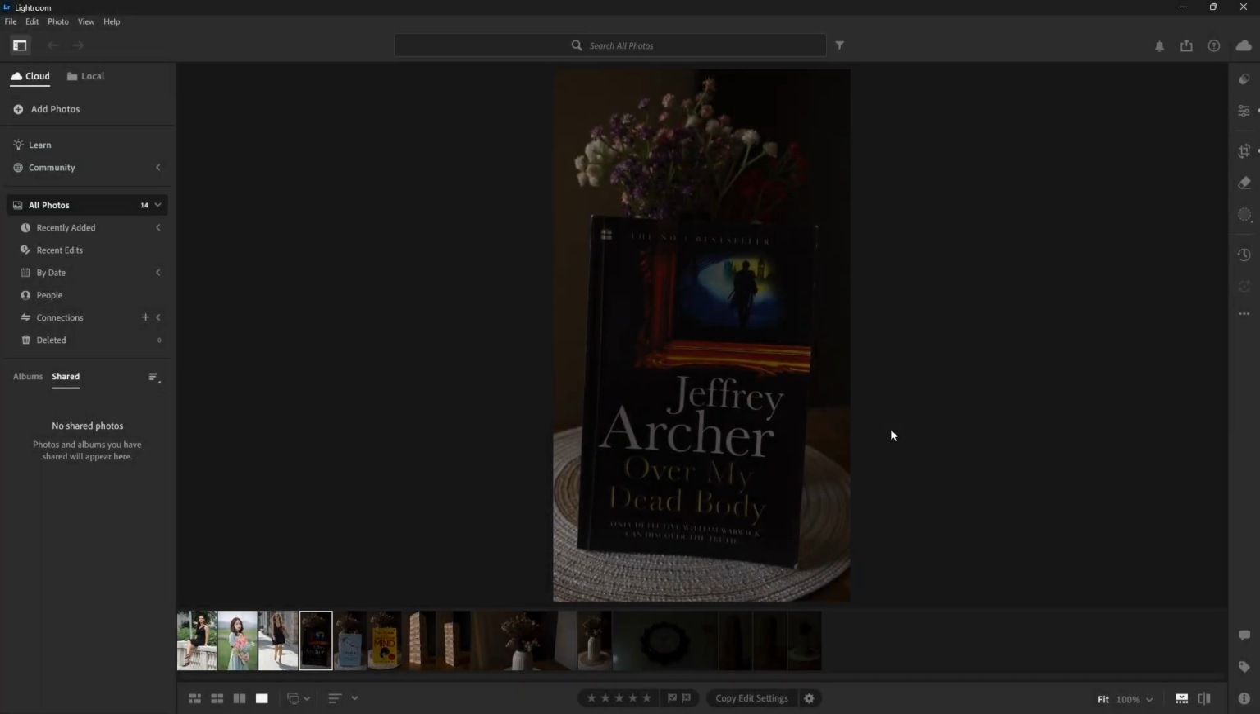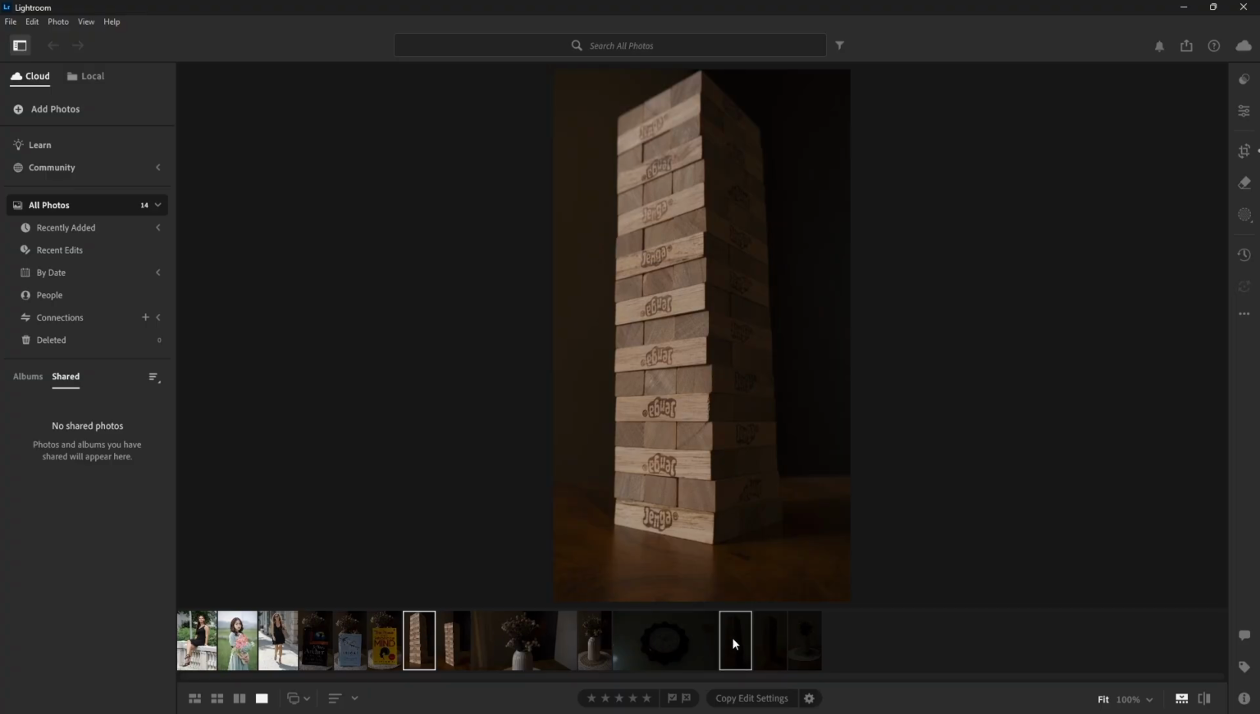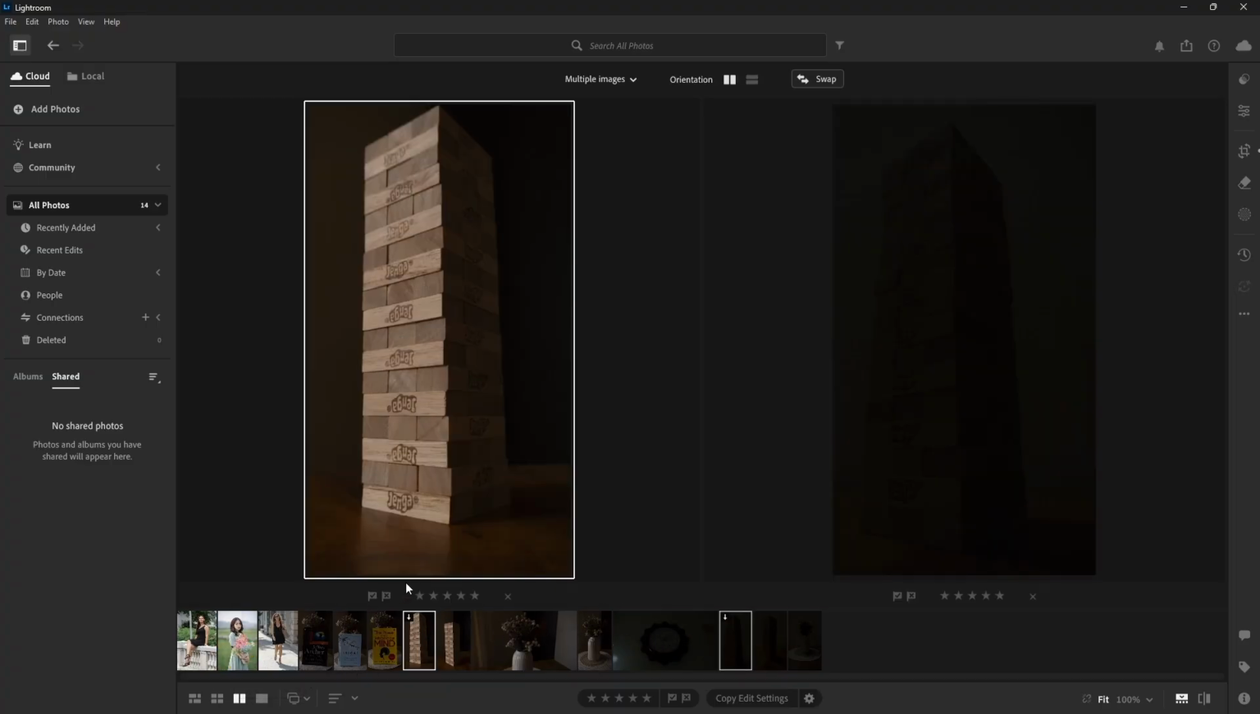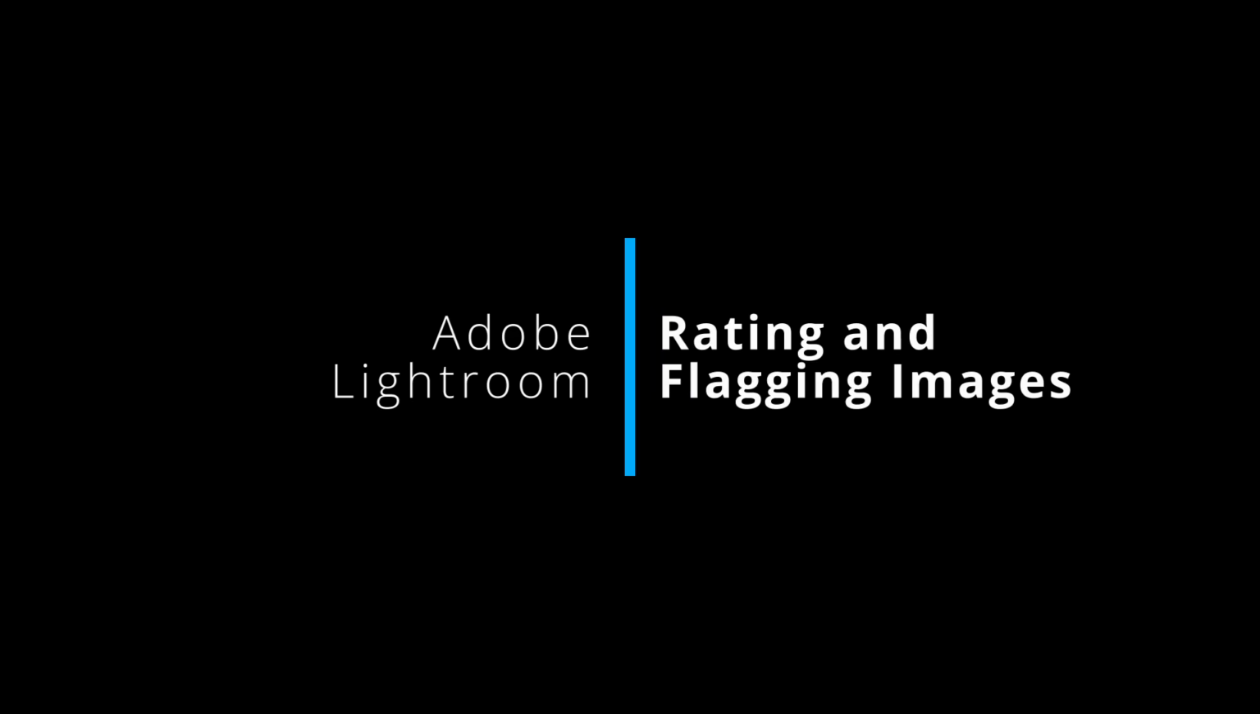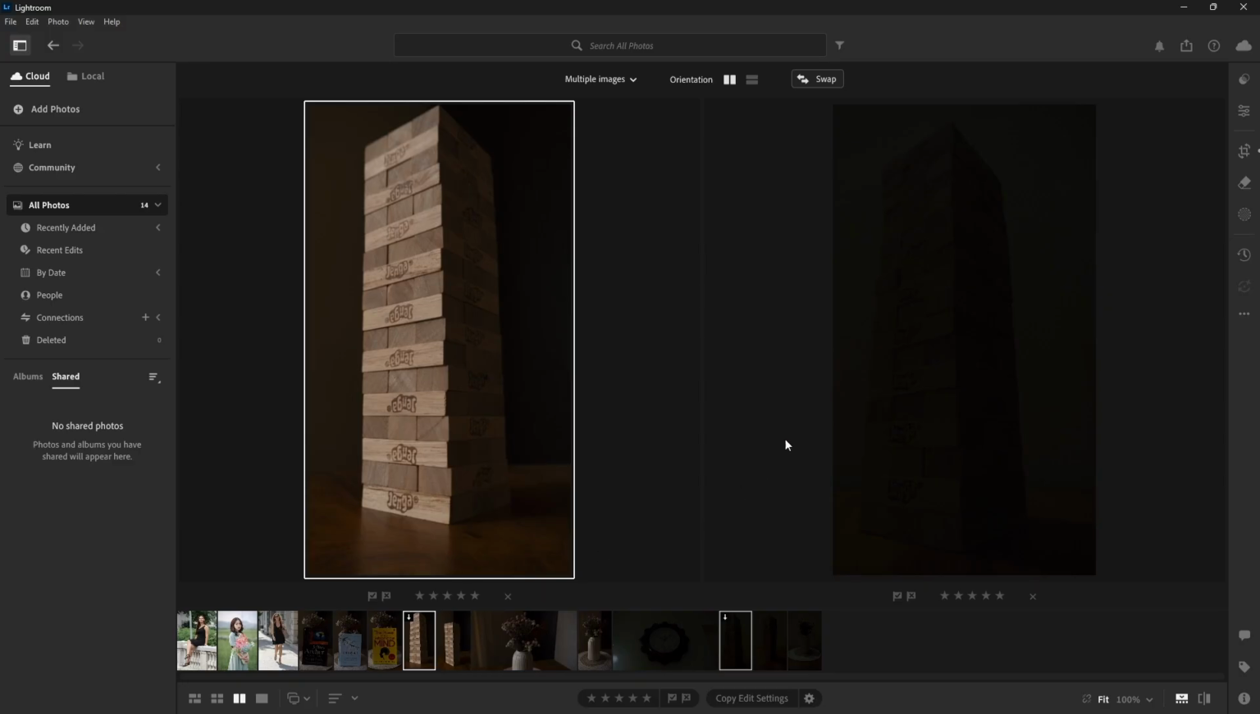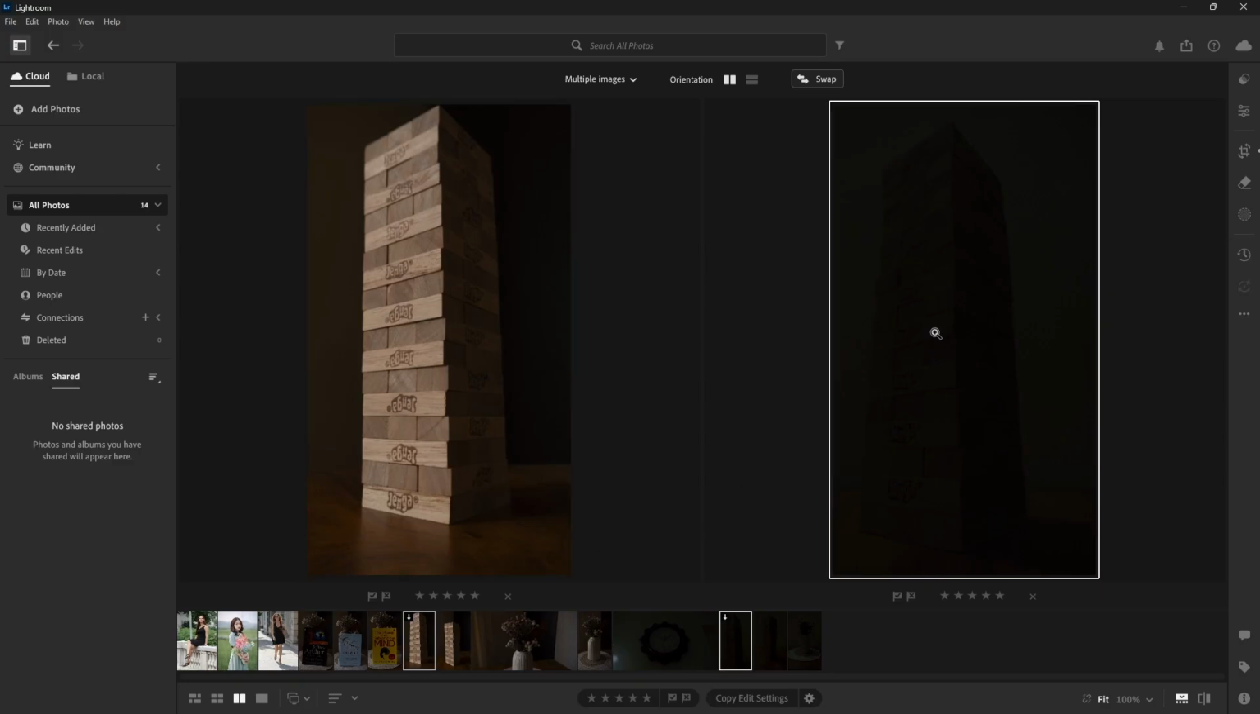To compare two photos, press and hold Ctrl and then select two photos to compare. Then hit the Compare icon. To rate, first select the image, then use the star icons or press 1 to 5 on your keyboard. To flag a photo as picked, click on Picked Flag icon. To flag a photo as rejected, click on Rejected Flag icon.